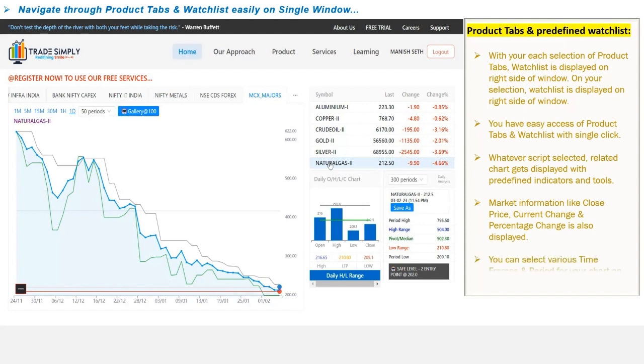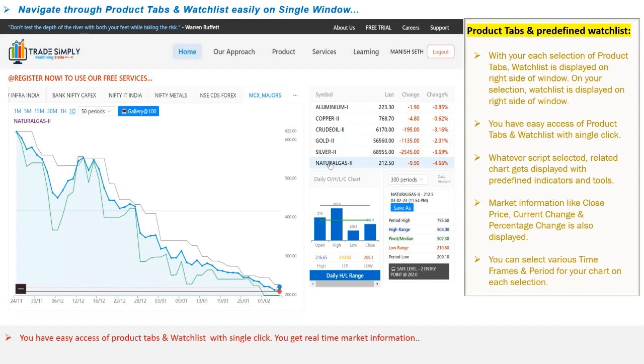Whatever script is selected, the related chart gets displayed with predefined indicators and tools. Market information like close price, current change and percentage change is also displayed. You can select various time frames and periods for your chart on each selection.